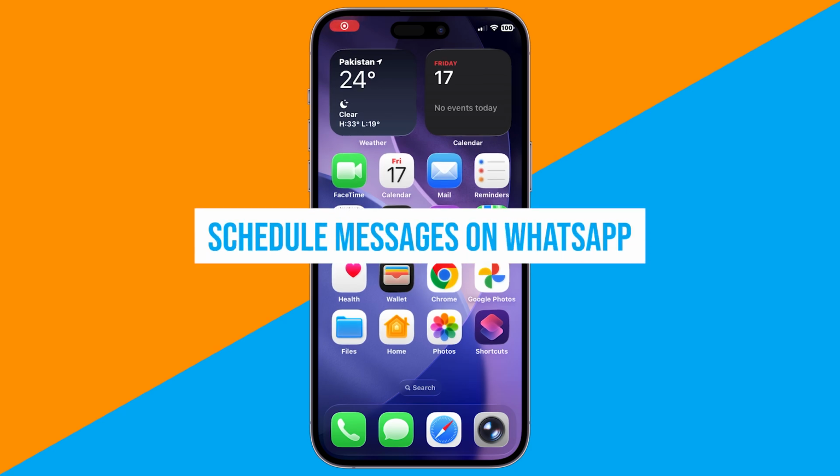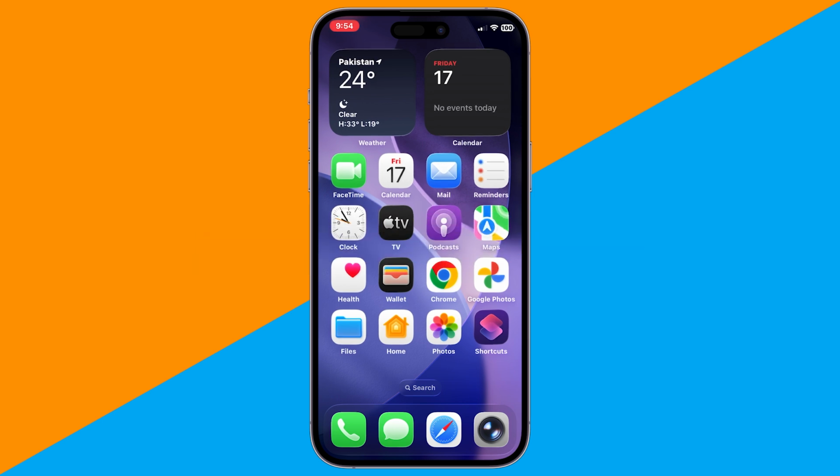Want to schedule messages on WhatsApp? In this quick guide, I'll show you how to do it easily. First, open the Shortcuts app on your iPhone.